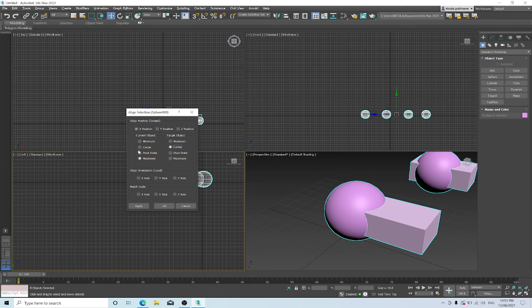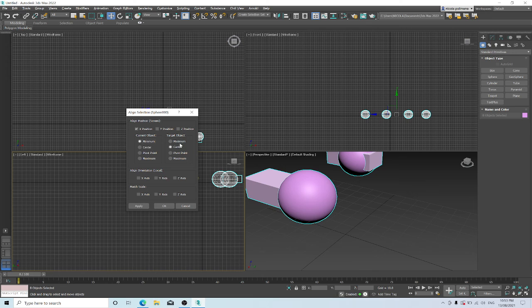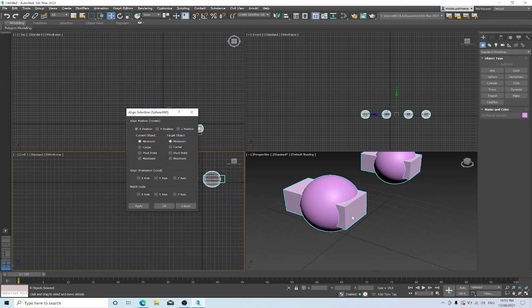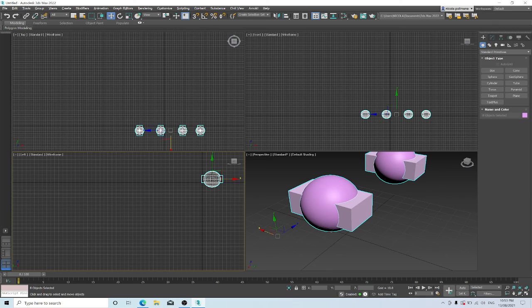Like if you click center, center, the circles are the way we want them to be. But if we click minimum, minimum, they are a bit on the side, which is okay. It just depends on how you want it. Usually you go for the center, center if you want to align them all again, and they will be like that. And yep.